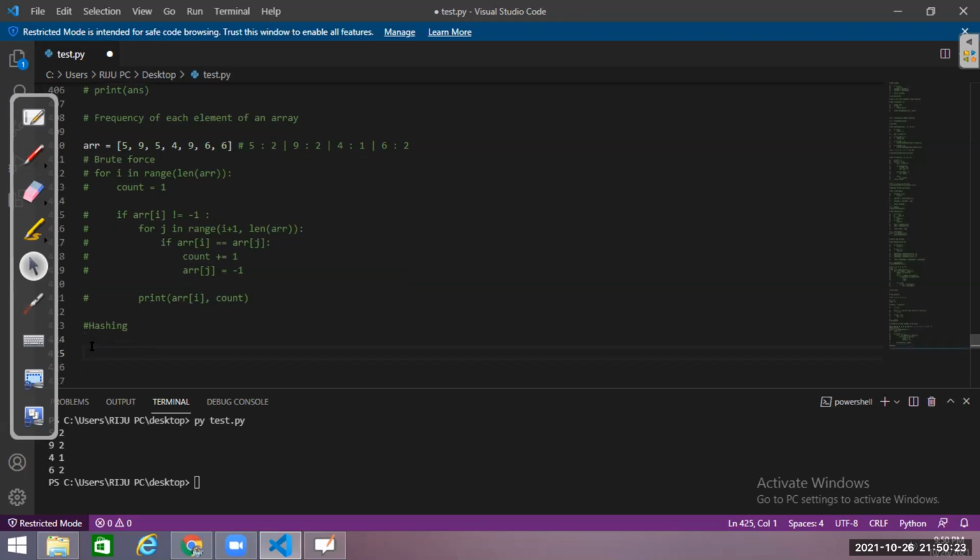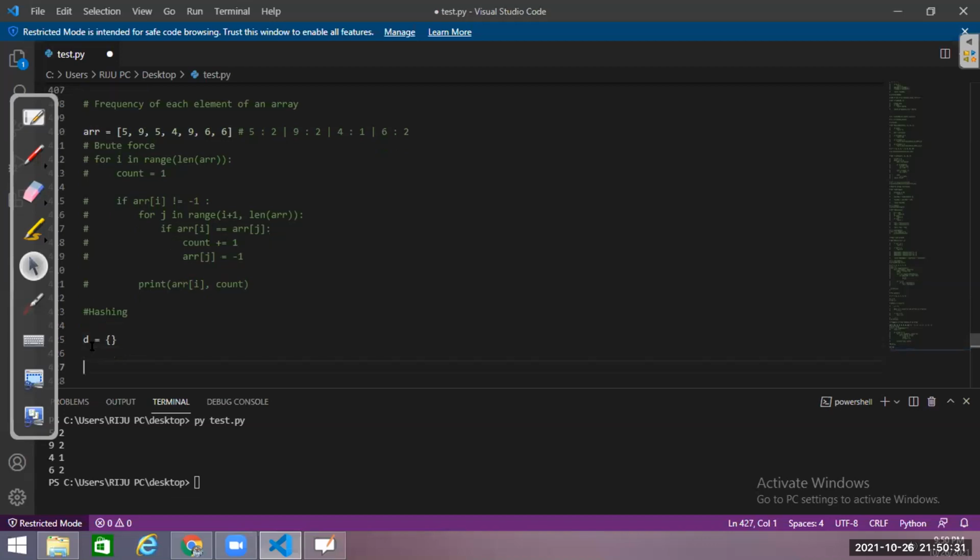Let the dictionary be D. How do we declare it? D equals curly brackets. Correct? Yes, sir. Fine. Now let's run over the array. For i in range length of array. What will happen?